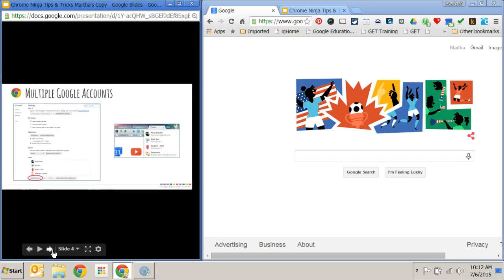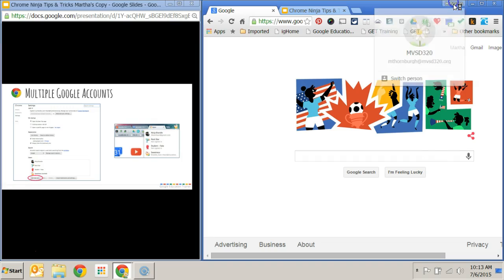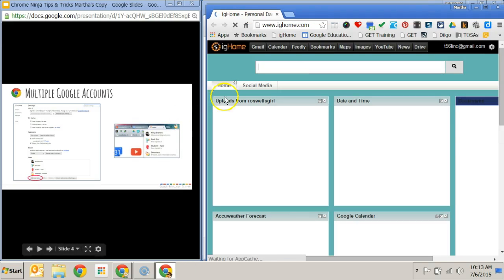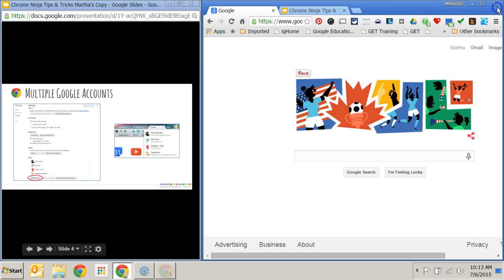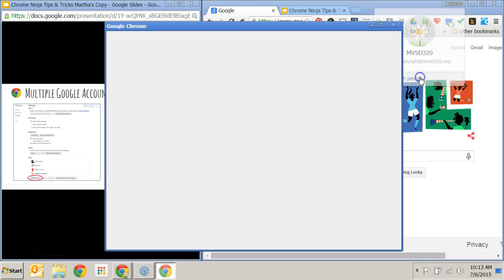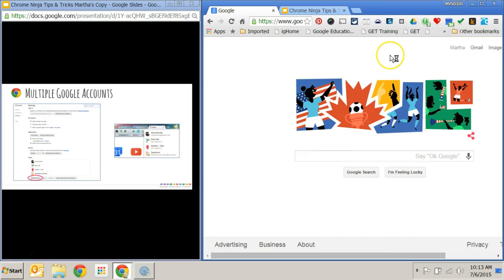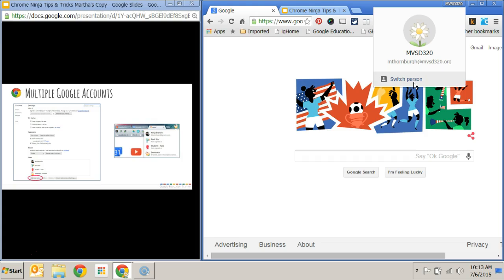Another nice thing is you can have multiple Google accounts, and that's probably one of my favorite things. You'll notice up here in the top, I have a little tab. If I click on here, I can actually switch person and switch to another one of my accounts. So I can go from my personal account here to my school account, and I also have a student demo account. At home, I also have my husband's account on there. So he can have all his bookmarks set up the way he wants them and his extensions, and all he has to do is click on the tab, switch person, and all of his stuff is there.